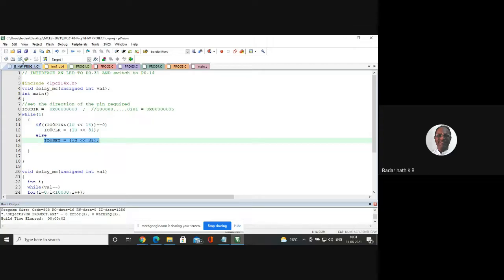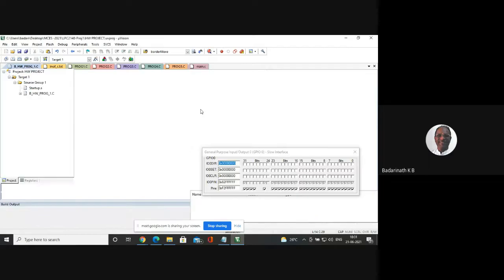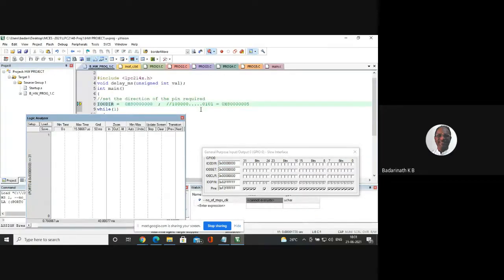So now I'll compile this program. Let's say I'll run this program. Now it is high. The value is high, in the sense P0.31 I'm plotting. Whenever it's high, what does it mean? That the LED is not glowing.